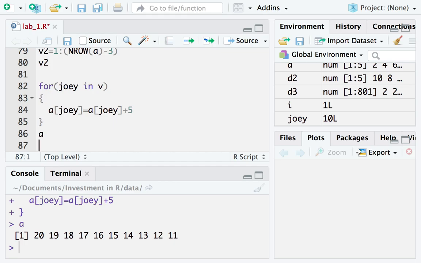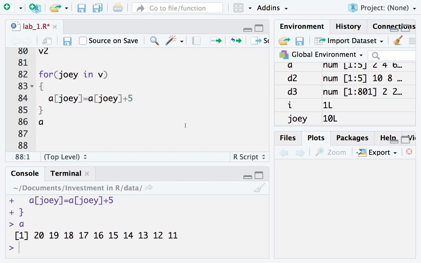It's really good to do these particular examples with pencil and paper to give you some practice, just like with the practice set. So that's basically what the for loop is.